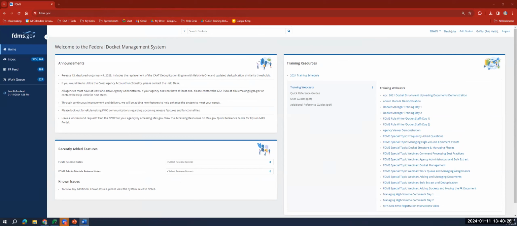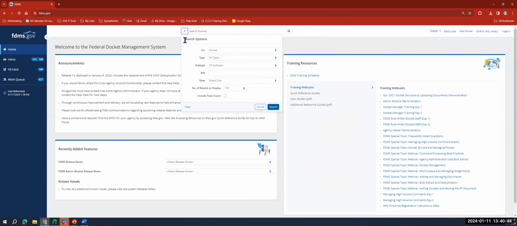All right, so the search bar, I want to point out, because the search bar is where rule writers and agency viewers, a lot of times, and even docket managers, anyone who doesn't have a specific docket assigned to them, they don't see it in their inbox, but they need to locate it. The search options are very helpful to narrow down what you're looking for.